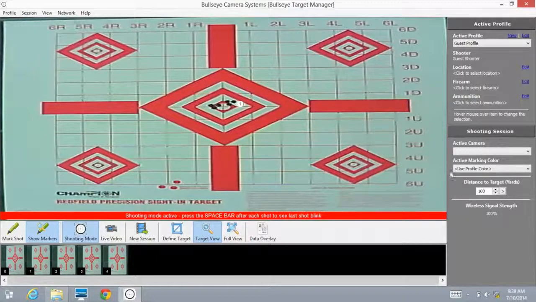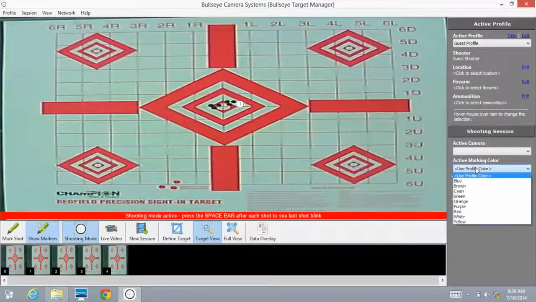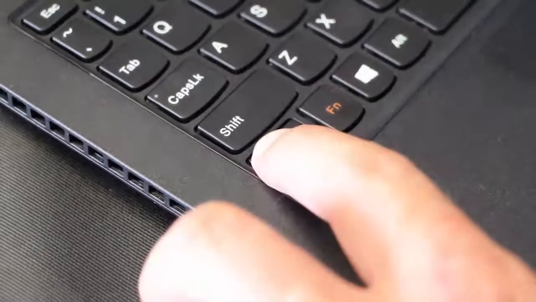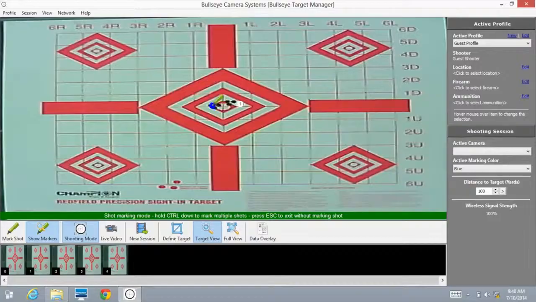You can go over here to active marking color, and I want to mark those shots in blue. I want to mark all 3 of them in blue. So I've selected my color right here. I'm going to click on mark shot, and because I'm marking more than one shot, I'm going to press the control key on your keyboard and mark all 3 of those shots. 1, 2, and 3. Okay?